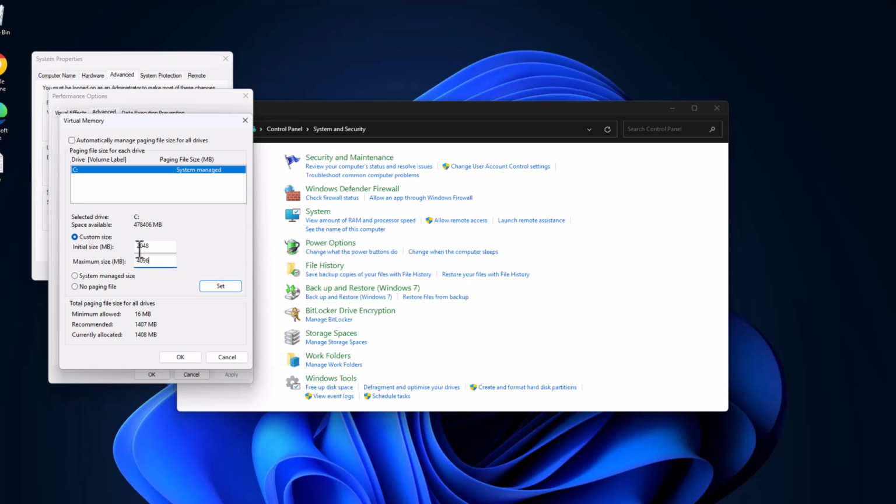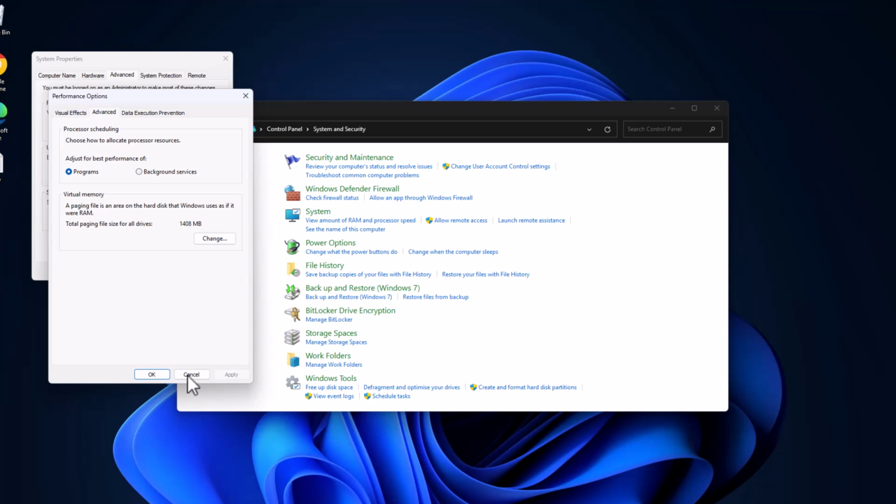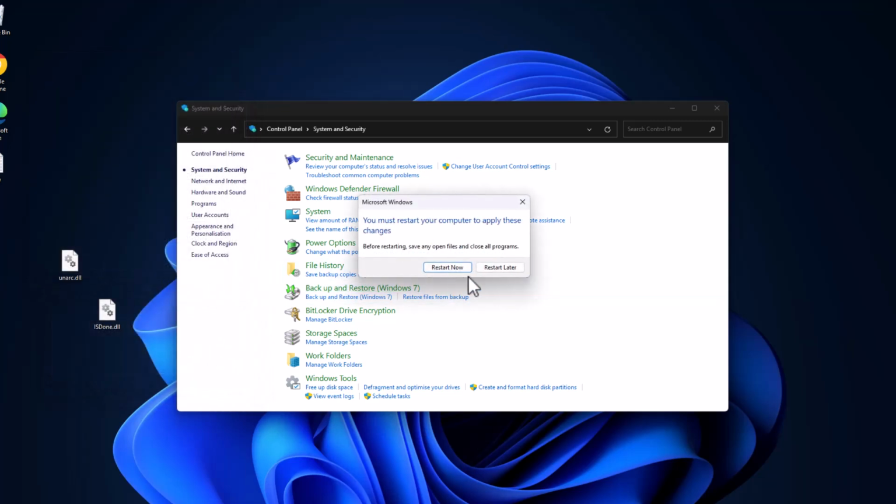And after pasting these two values, select the set option, and as you can see the paging file size values are set, and select the OK option and select OK. Select apply and OK, select OK, and now select the restart now option and restart your PC, guys.